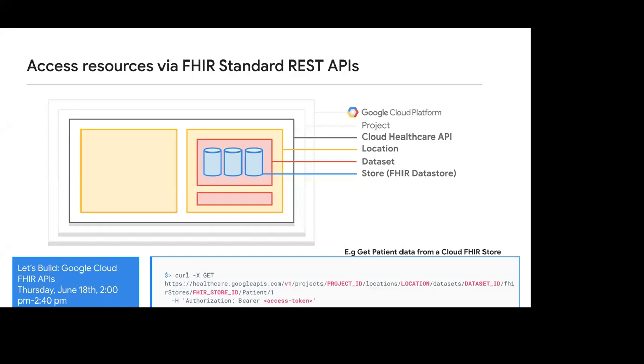At the bottom of the screen, I have a quick example of how we would query the Cloud FHIR store. A simple example is getting patient data. You'll notice that we've got the base URL, healthcare.googleapis.com, our version, the project information, the location where we're running the service, the dataset ID, and the FHIR store. After that, you'll see /patient/1, which is the standard FHIR operation for getting patient ID 1.